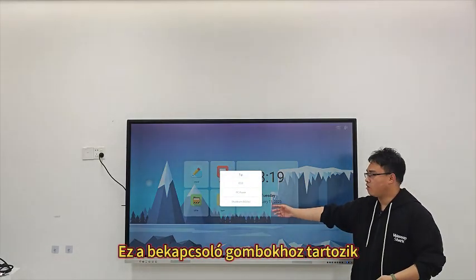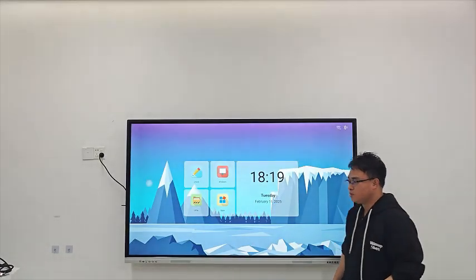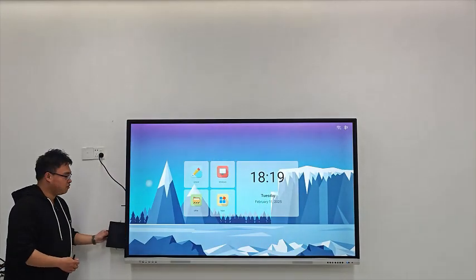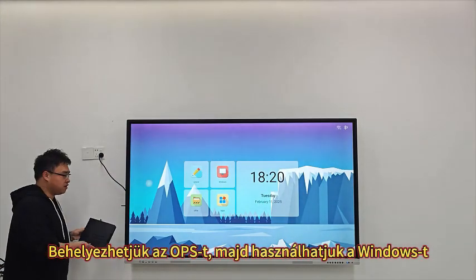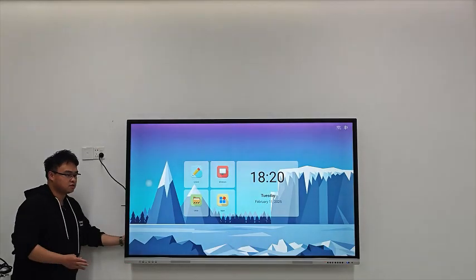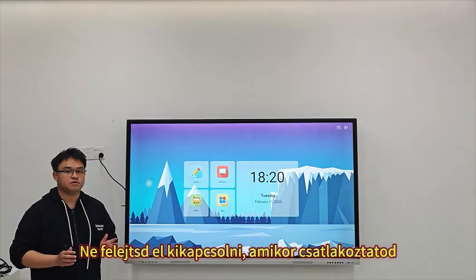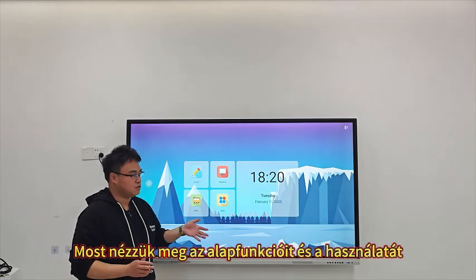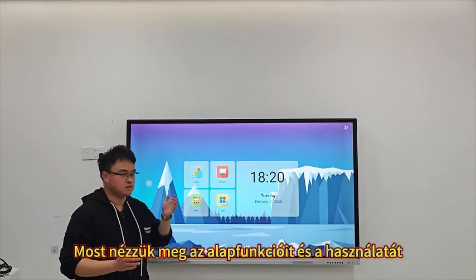Next to the power buttons, there is an OPS slot. We can insert an OPS, then we can use the Windows system. And remember to power off when you plug it in. Now let's look at the basic functions and how to use them.